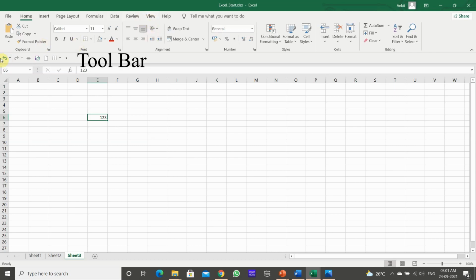Okay, this one is a toolbar, and in the toolbar we can put whatever functions we frequently use. This cell is called the name bar, and the name bar is like an address of the cell. Suppose I want to know where 123 lies. If I click here, it will say 123 lies on cell E6, where E is the column and 6 is the row.